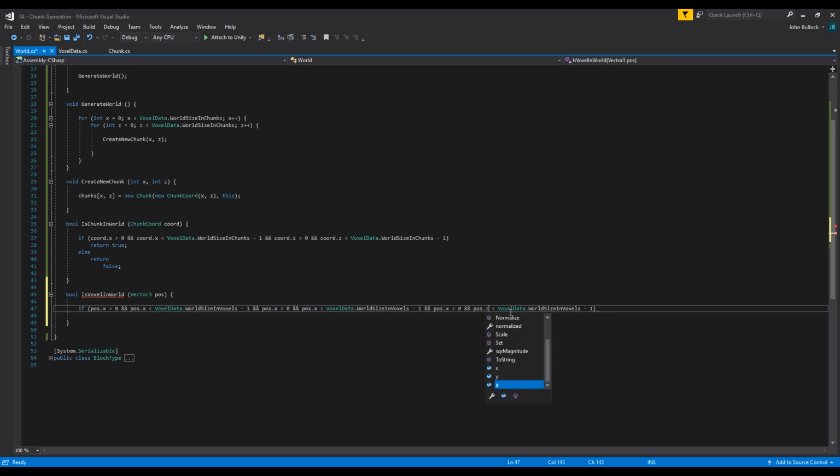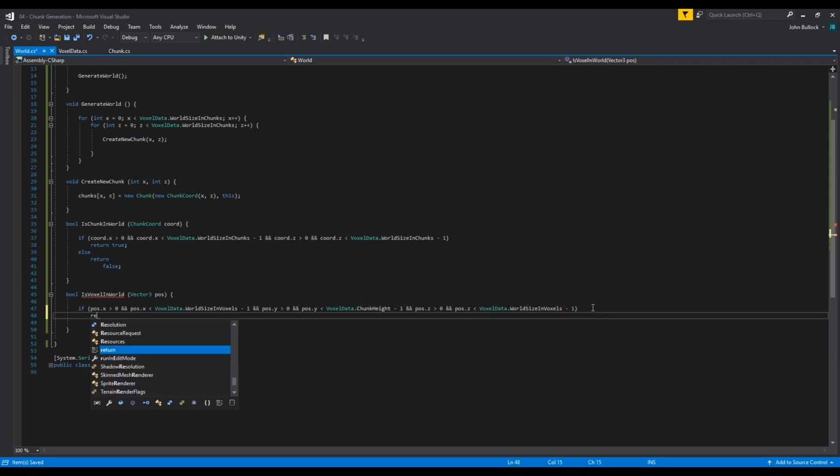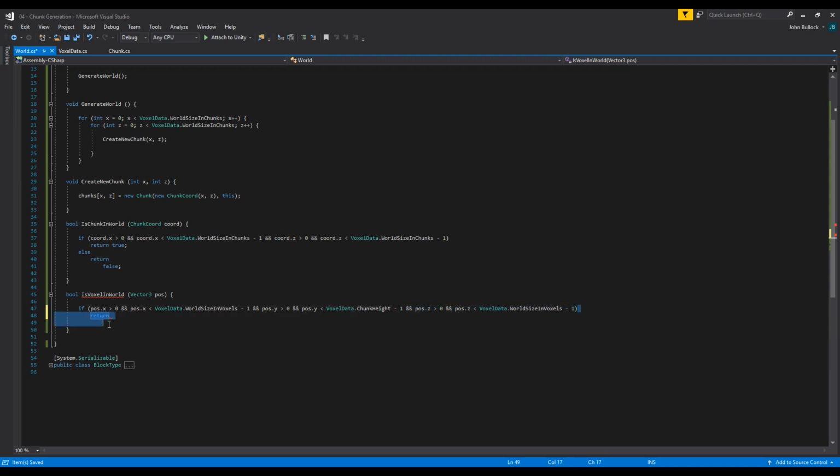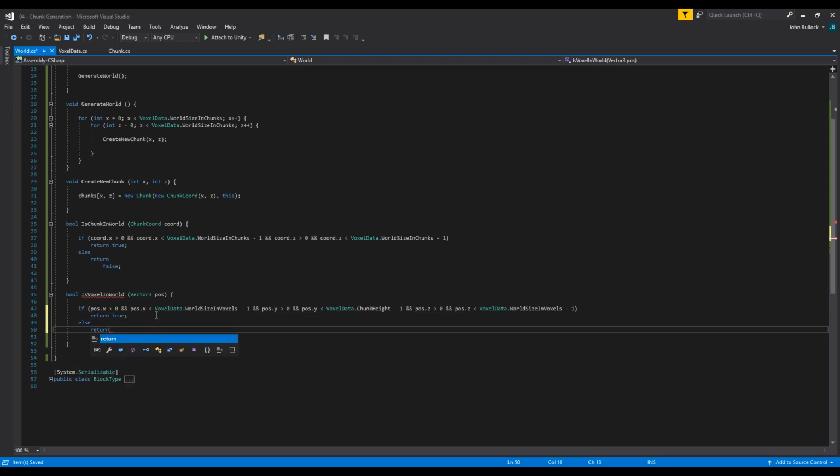And obviously we don't want to just check against x three times in a row. It needs to be X, Y, and Z, and because this one is Y, we're not checking against the world size, we're checking against chunk height. So if this condition matches true, then we are in the world and we can return true. Else, we want to return false.